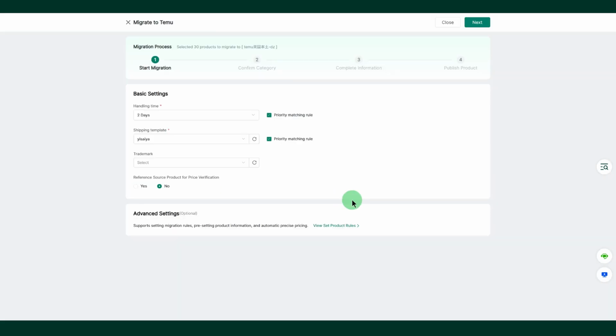When entering the migration page, the number of the products to be moved and the designated platform for moving will be displayed. Migration to Temu involves four processes: starting the migration process, confirming categories, completing information, and publishing products.